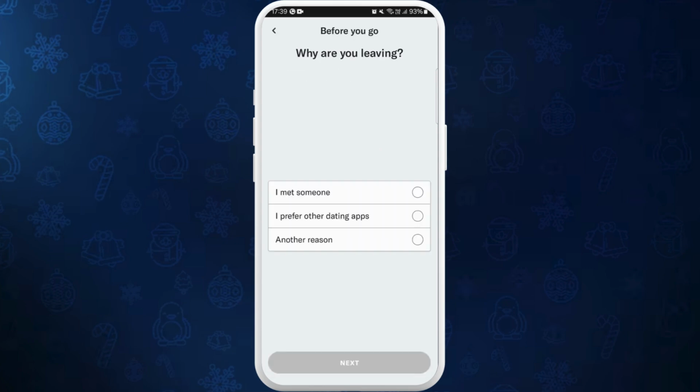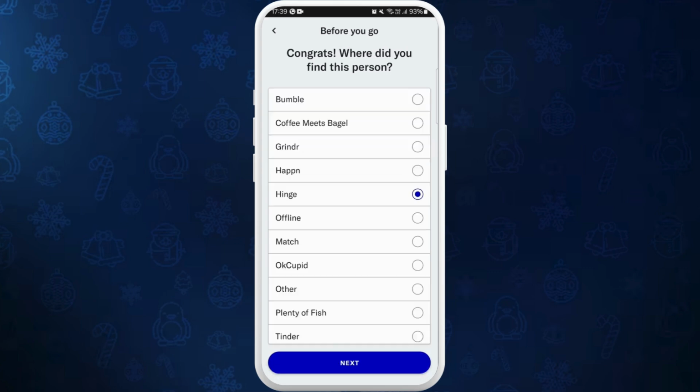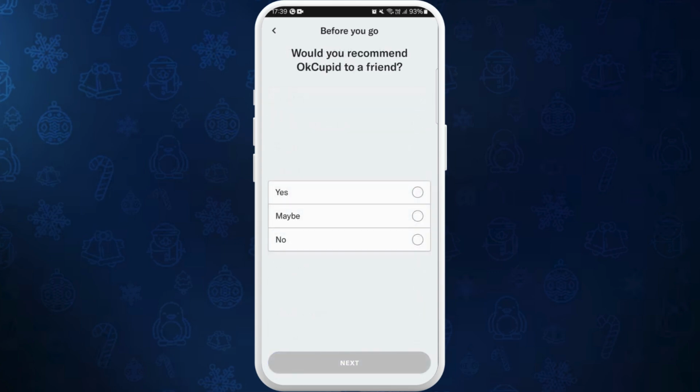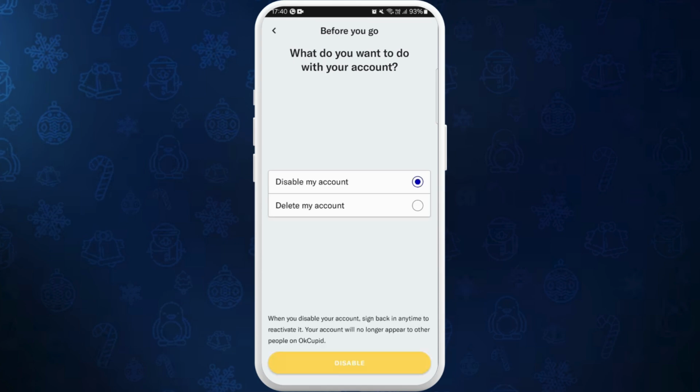It'll ask you the reason why you want to delete your profile. So you can give your reasons and tap on next. It'll ask you a bunch of questions. You can answer accordingly. After that, you'll be prompted to this page. Here you can see two different options, whether to disable your account or delete your account.